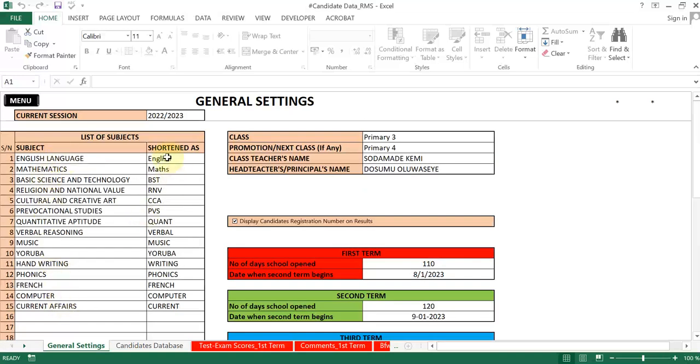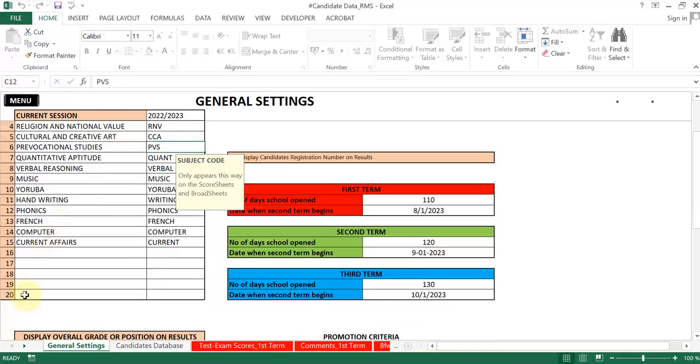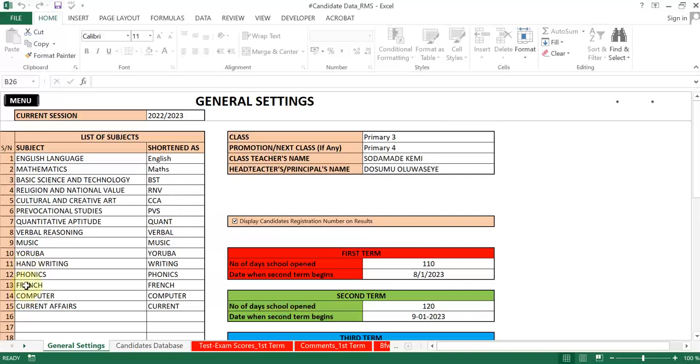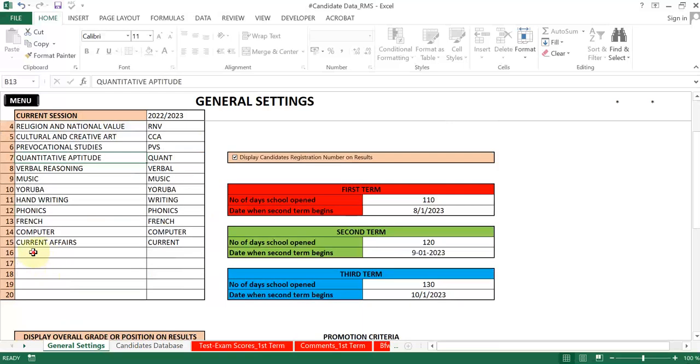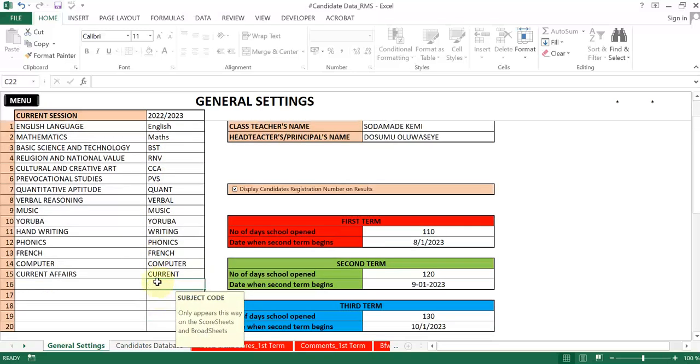We have them arranged as this in this course page and also on the broadsheet. We have up to 20 in the list for subjects we can write. We can edit any of these as it suits our need. We can add, we can delete any of these subjects. When we write the name of the subject here, we can also write the short form of it here so that it can appear as we would like it to be on the broadsheet.